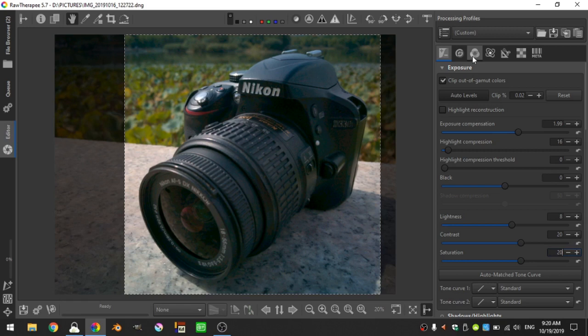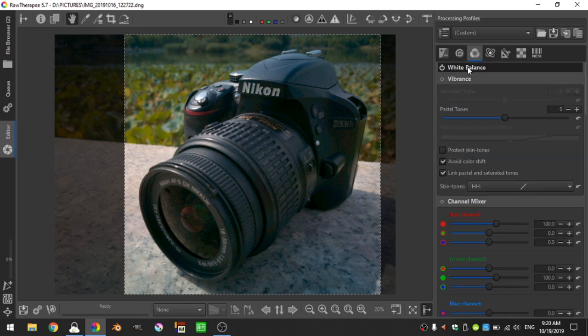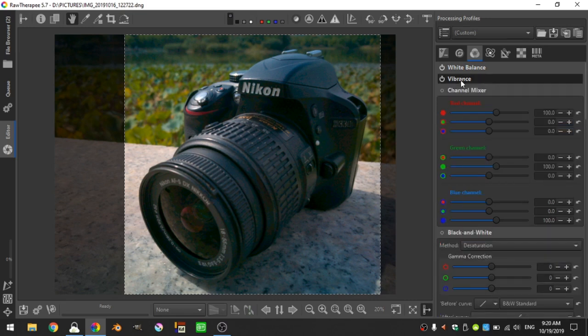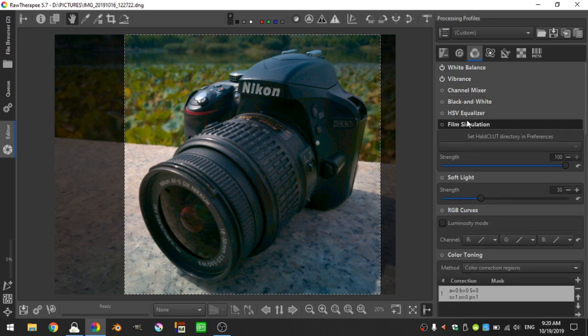Alrighty, now let's come over here to the color tab. And there's the white balance, which is great if you want to change that. Vibrance is something I always like to add a little bit of in my pictures. I'll change that to about 22, or 20 as well, I guess. And you can see that it just kind of punches up the colors a little bit. Okay, there's the channel mixer, which is something that we'll talk about in later tutorials.